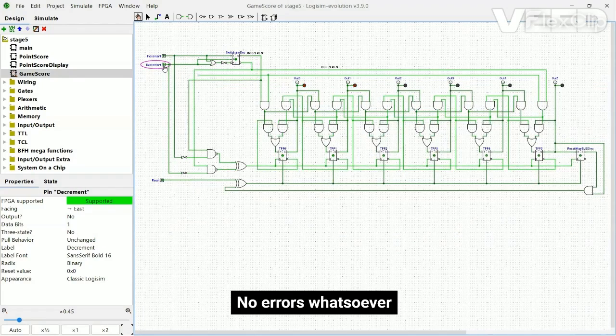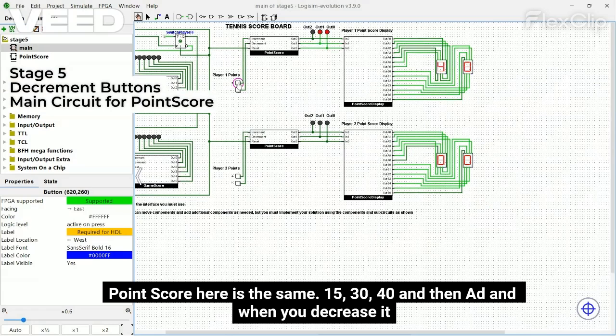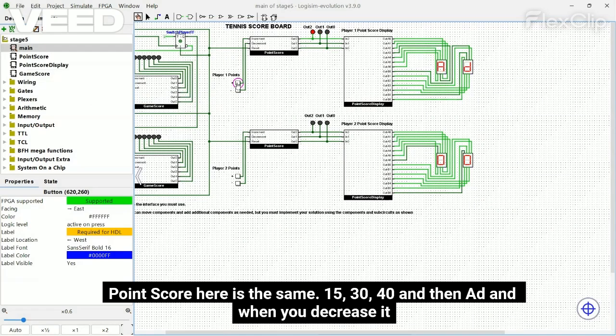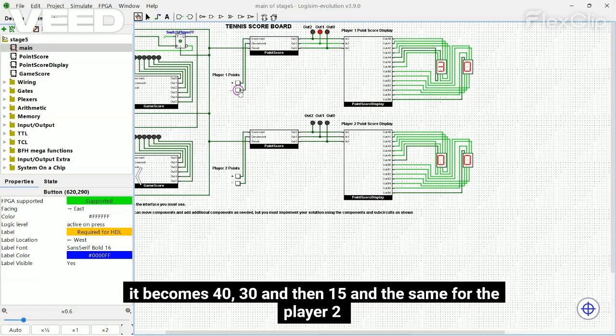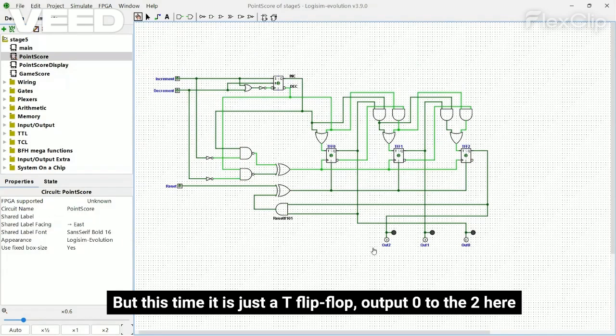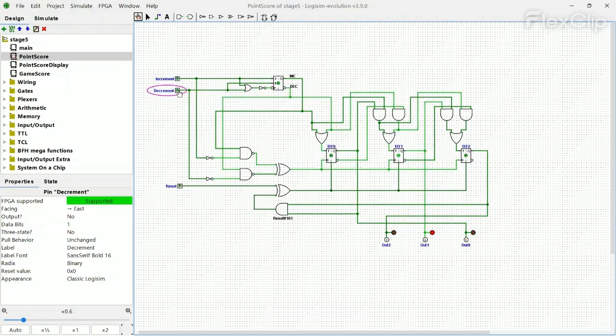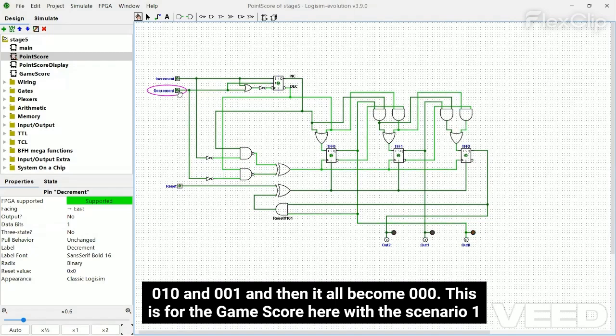No error whatsoever. I make use of the D flip-flop here, and my score here is the same: 15, 30, 40, and then AD. When you decrease it, it becomes 40, 30, and then 15, and the same for player 2. Same logic here, but this time it is just a D flip-flop with the output 0 to 2 here. So when I increment here, it is 001, 010, 011, 100. When I decrement it, it becomes 011, 010, and then 001, and then it all becomes 000.